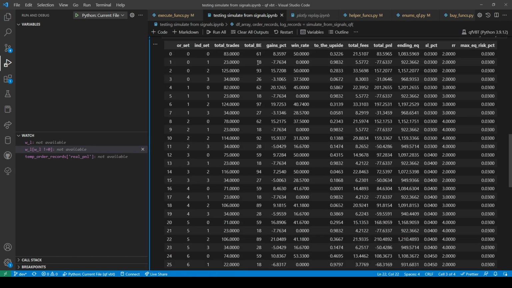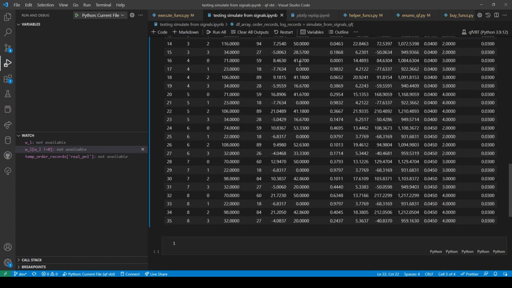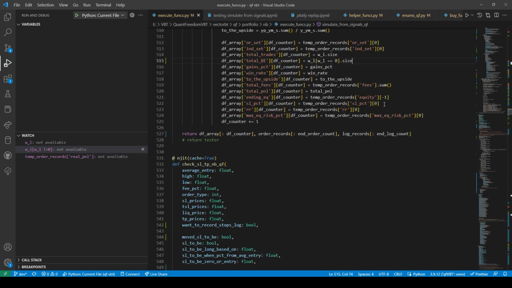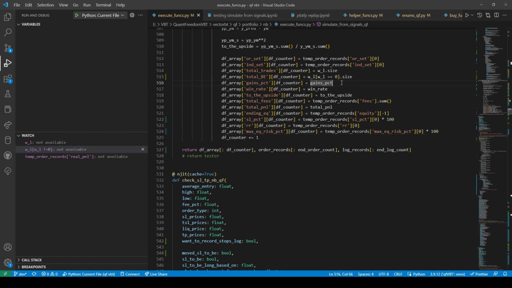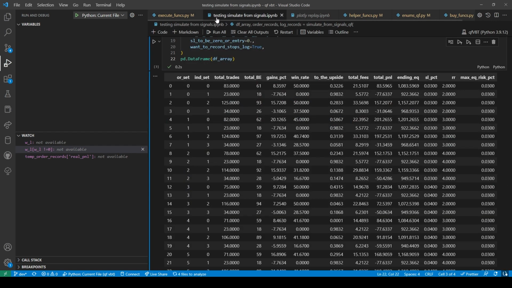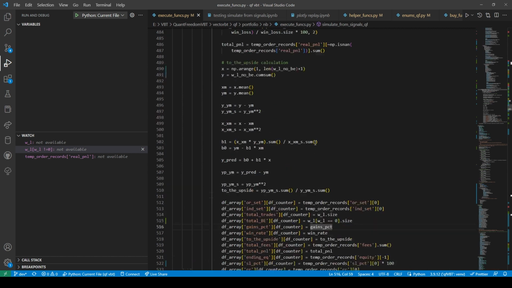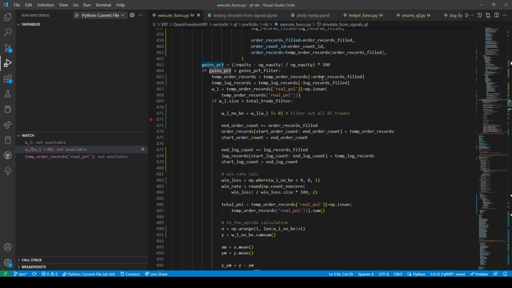Damn! 61 break-even trades? Holy shit. 50% win rate? Oh my god. Oh, stop loss percent, max equity risk percent. Is that the gains percent? It's times 100.